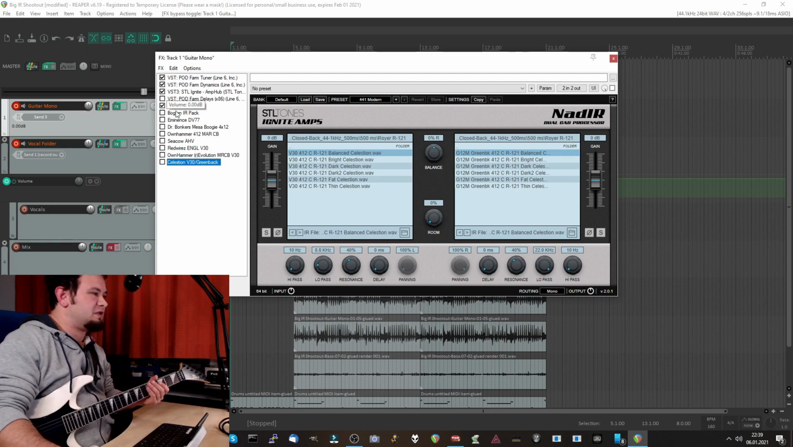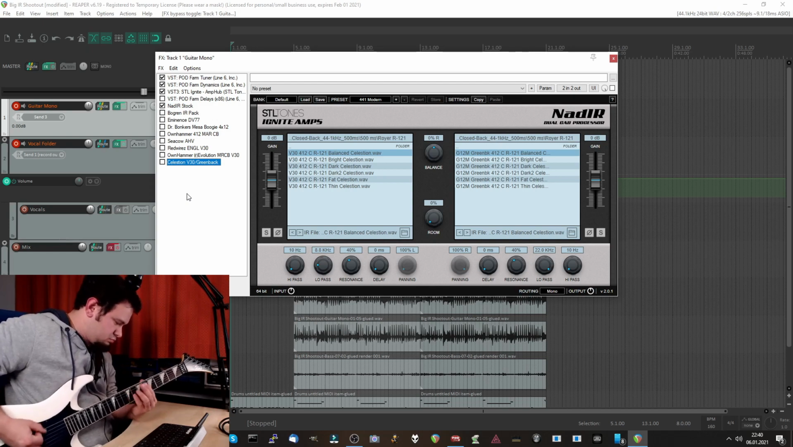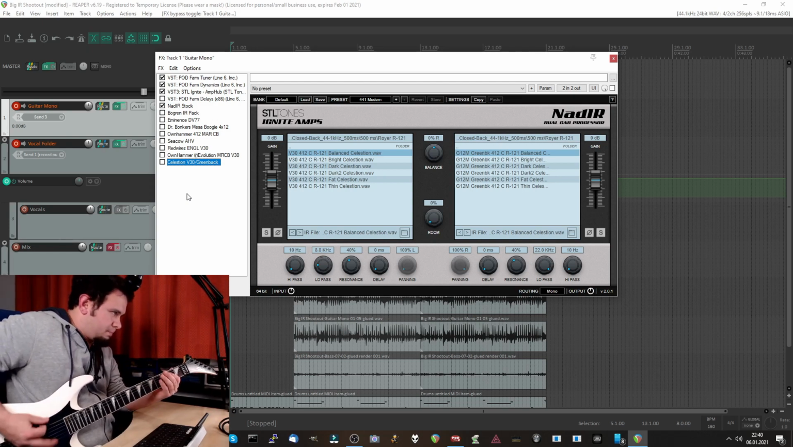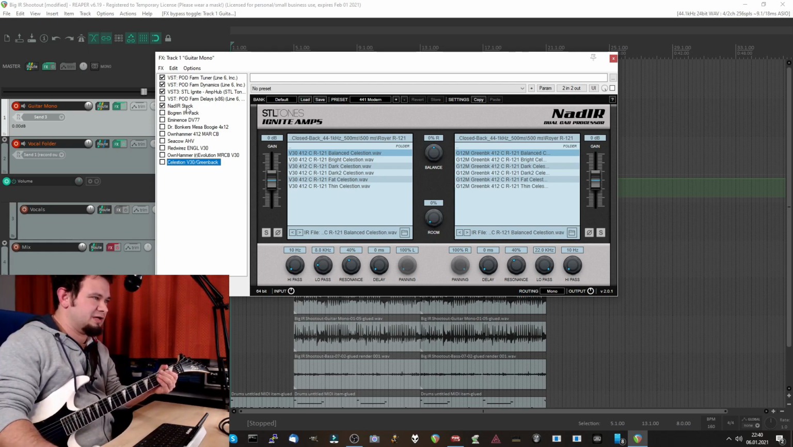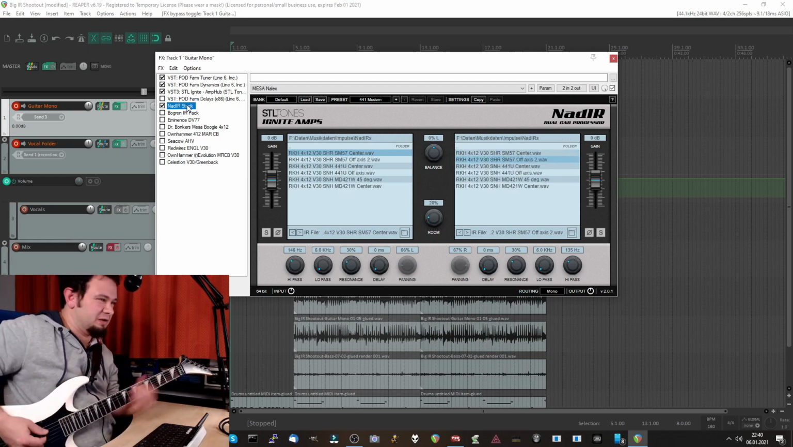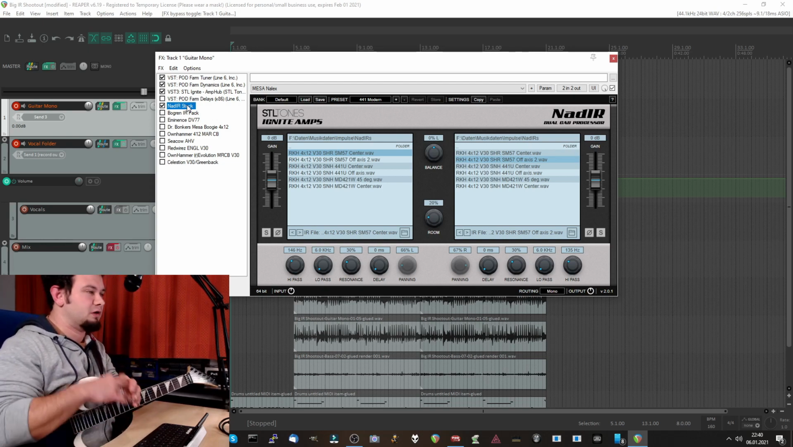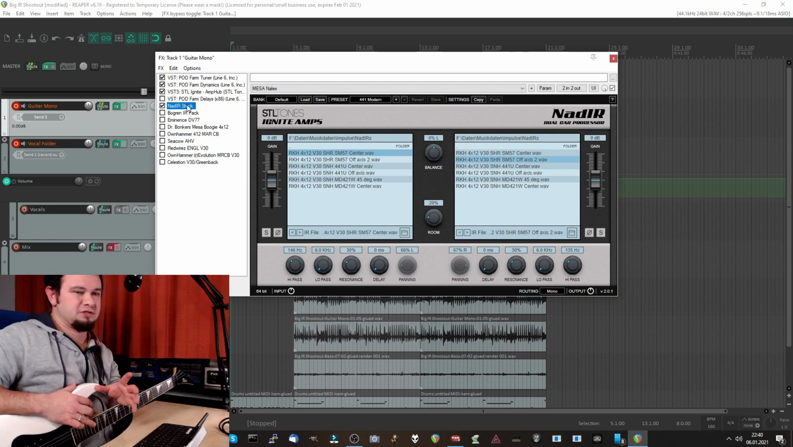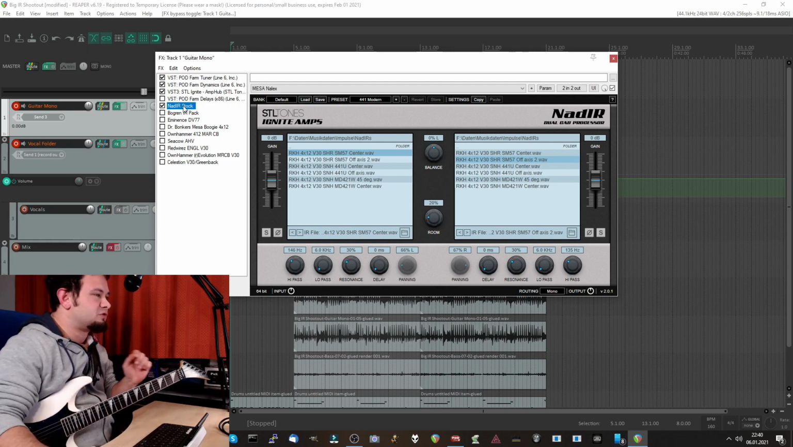Okay, let me first load in the NadIR stock impulses. Oh, sorry. I had the entire time the mouse set over the wrong plugin in Reaper. Now you can see what's actually going on. So that's already actually a fairly decent tone over here. Nothing wrong with that at all. Of course, there's a lot of room for, I wouldn't say necessarily improvement, but for discovery. So let's move over to the Bogren IR Pack.